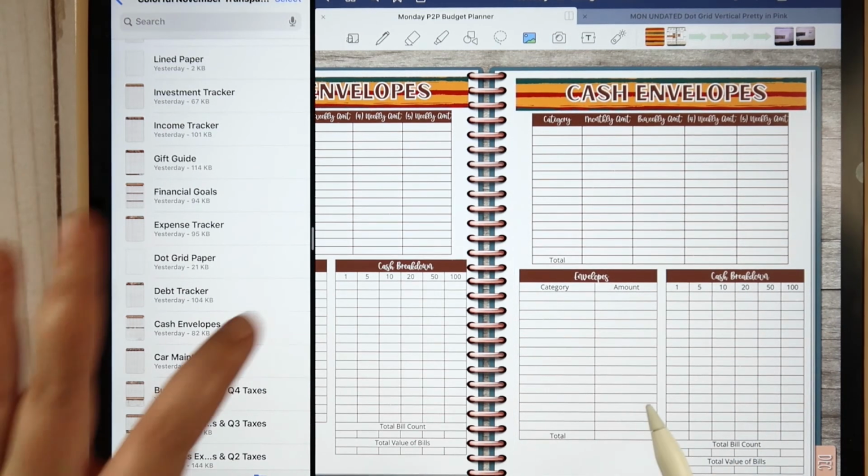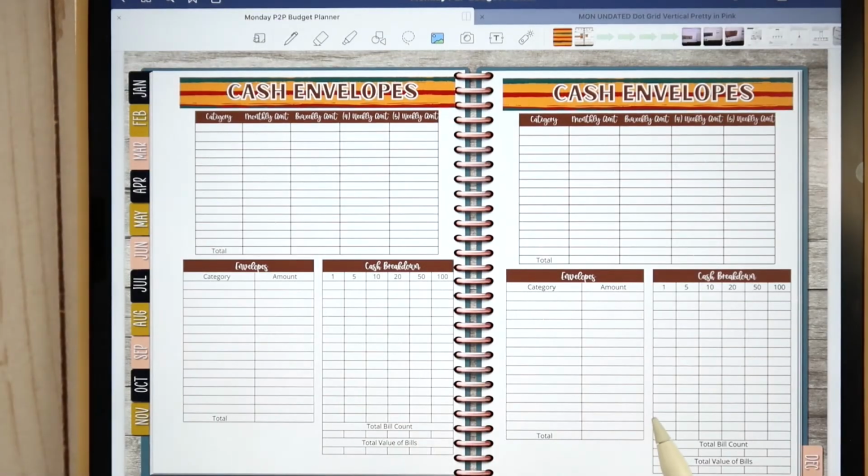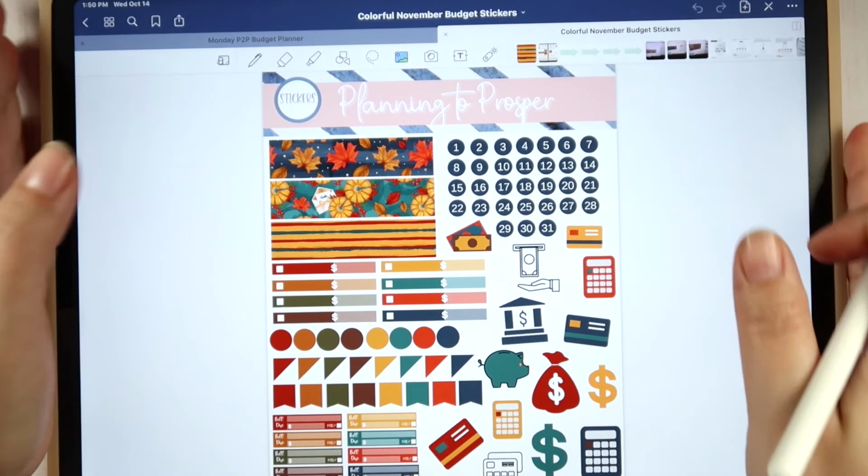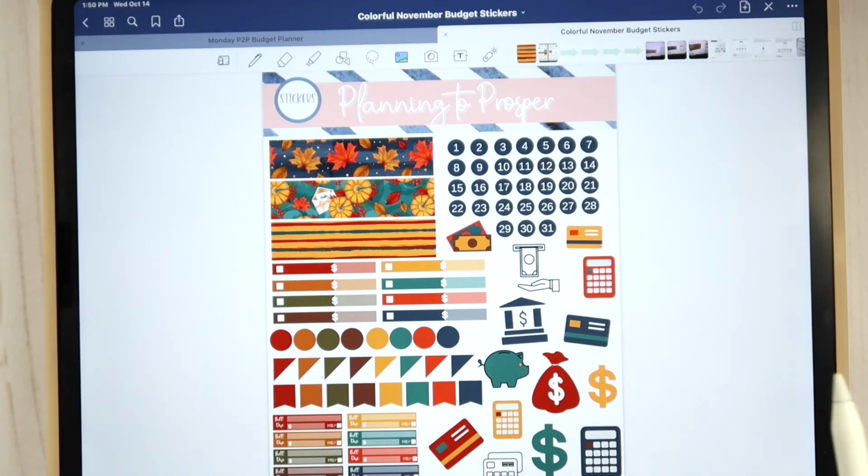So there you have it. That is how you use your inserts. Now I wanted to show you guys the sticker kit, but I have to, real quick. I don't want to show you guys everything. So there's the November budget stickers, and this kind of works the same way.